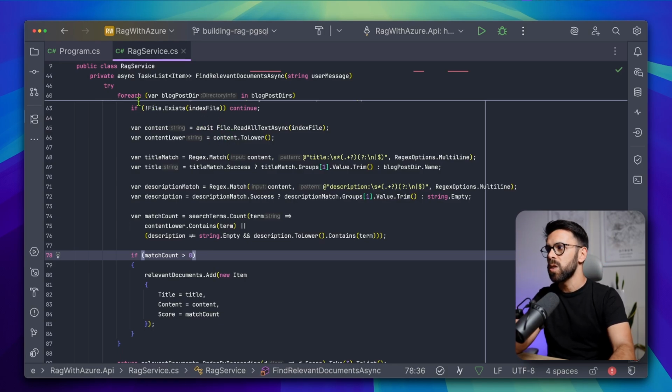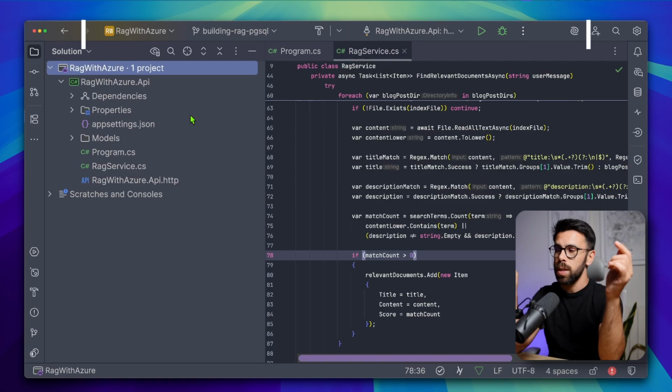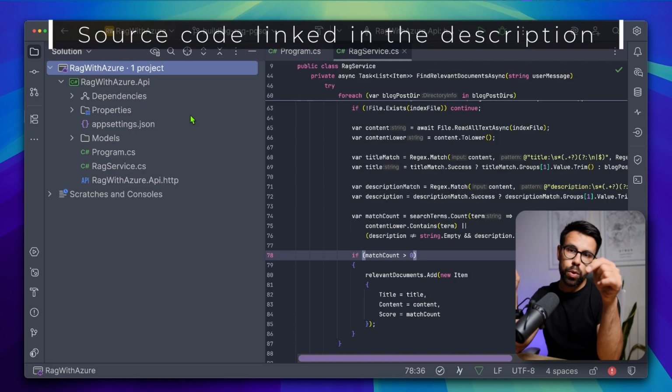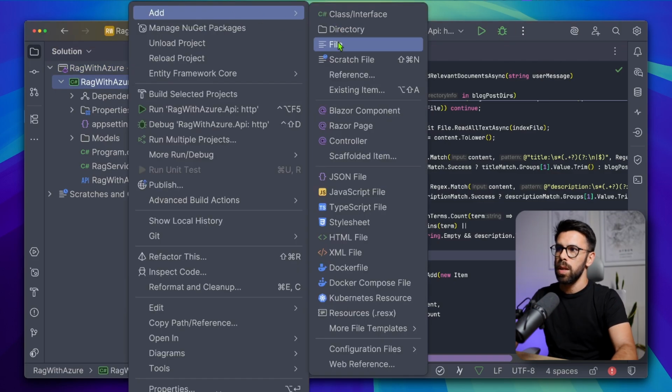Then we can come here, change the implementation of this method, and start performing that vector search. Let's start with the simple things, that is bringing here the structure of that database and a way to connect to that database. As always, you can find the link in the description to grab the source code, and you can grab it for free.